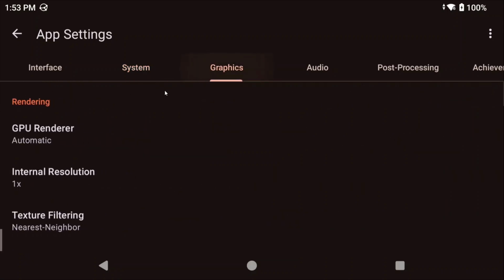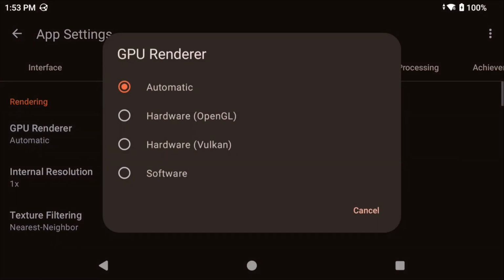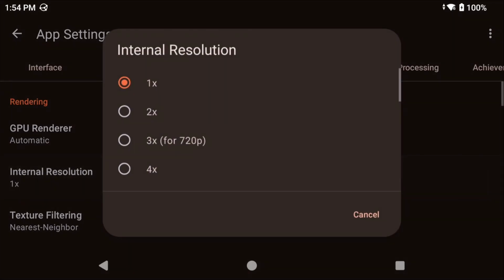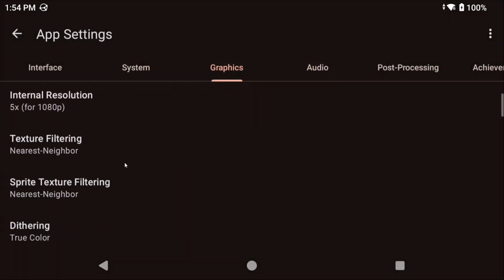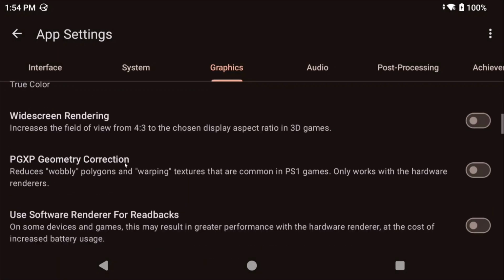Head over to graphics, and this is the fun stuff. You can change the renderer if you want. I typically leave it on automatic. Some people swear by Vulkan, but I figure I'll just let DuckStation figure it out. Now, if you have a powerful device, we can upscale the resolution here. So I'm going to set it to 1080p because I'm using an Odin 2 Portal and it can do that easily. There is an option here for widescreen rendering. Personally, I would never, but some of you may want widescreen.